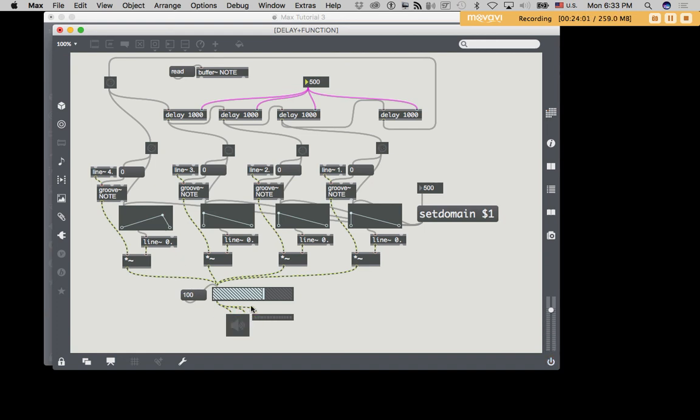So you can see how much I can change the quality of those sounds by changing both the domain and by editing the envelope in the function object. And I was able to dynamically change the domain by using setDomain $1, which just allows me to use a number box to set the domain to whatever I want, or multiple message boxes.